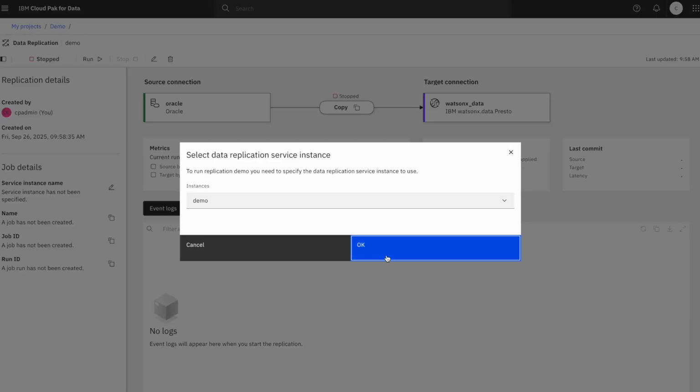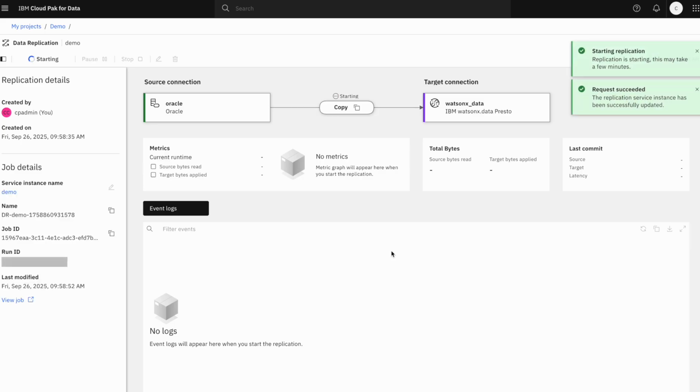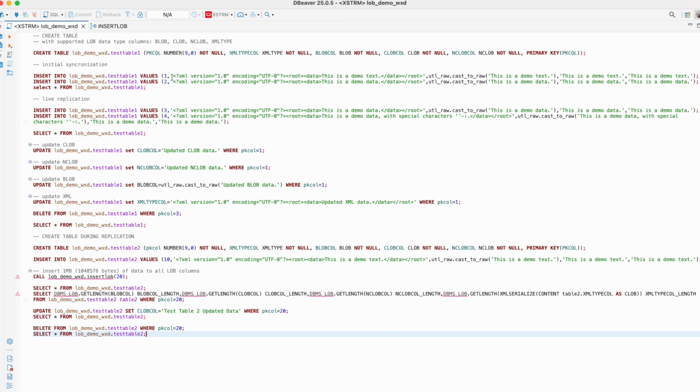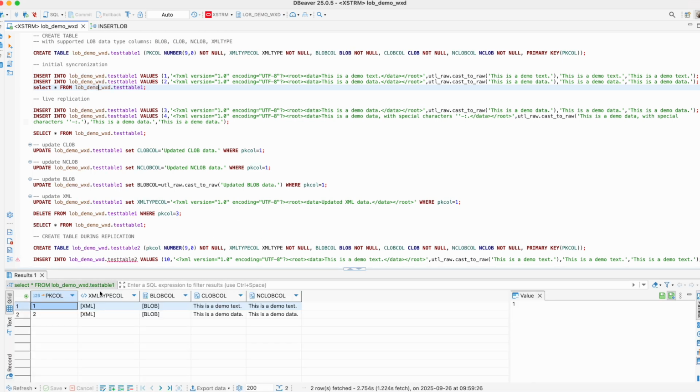Let's start the replication. Now while the replication starts, let's have a look at our source table. I've created a source table called test table 1 with supported large object data type columns, which is mainly binary large object, character large object, national character large object, as well as XML, which is internally stored as a character large object. So here we can see our source table, the XML data, the binary large object data, the character large object, as well as national character large object data.